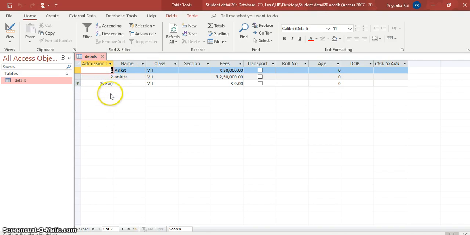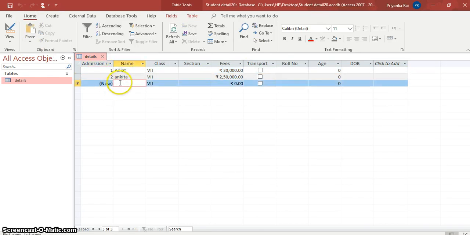How can we add records to a table? We can only add a record in the datasheet view. So first of all we have to go to datasheet view and then we can add the records. I've added 2 records. Now the third record, I'll click on here. Automatically 3 appears here because it is auto numbered. This I have set a default value of 7. This is section. I can create a drop down list using the lookup wizard.